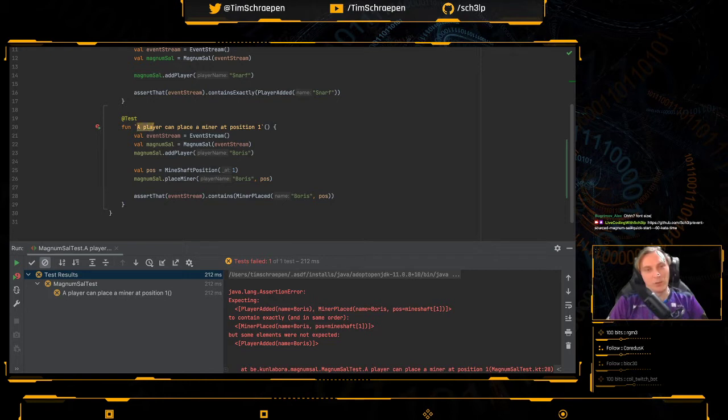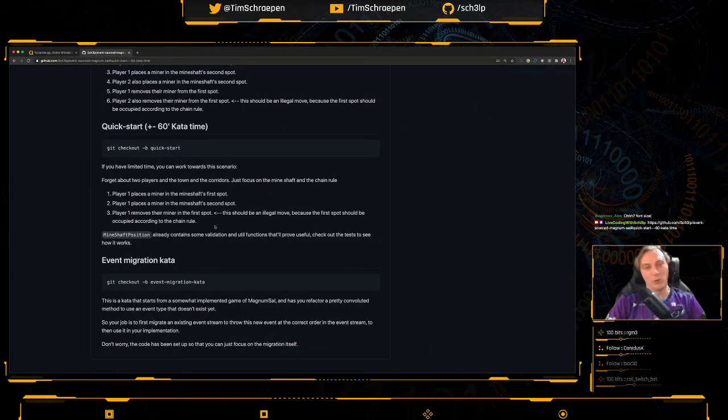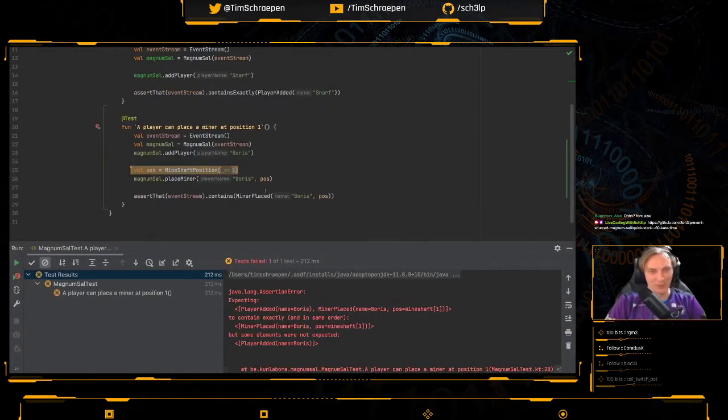Just for example, can a player add a miner at position 2? Yes, and no. No, and why not? Because we define the position right here. But if we call an event place miner and we just pass a different position, we add it in a different position. So is that a problem? I don't know. Just wait, hang on.